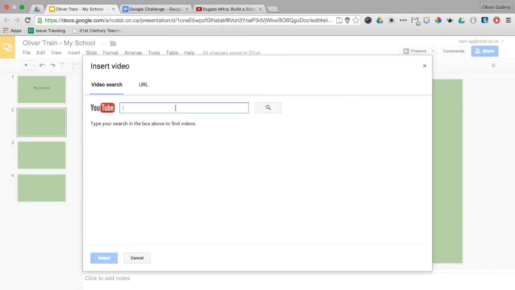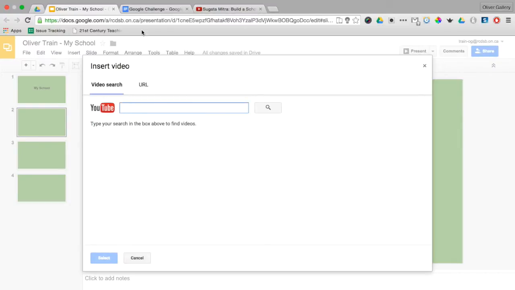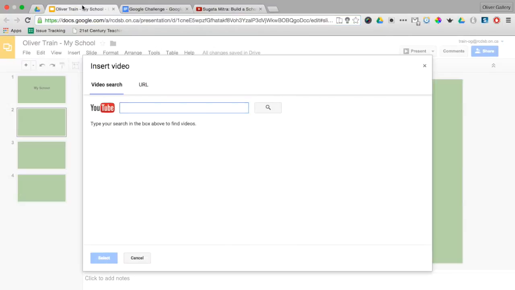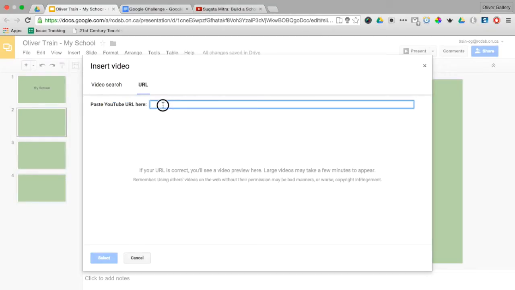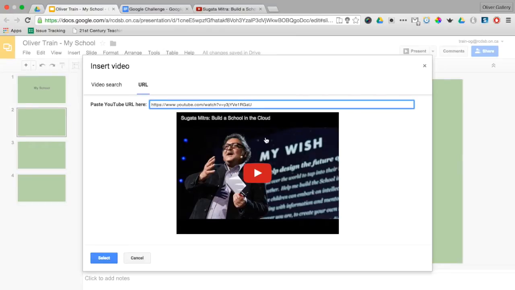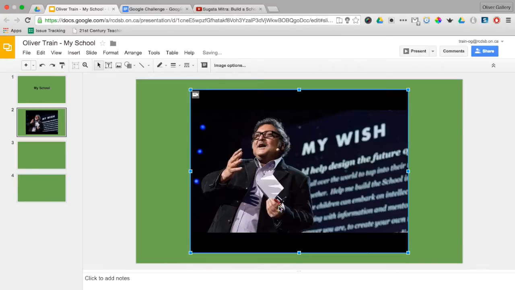In here, we can search YouTube for a video, or if we already know the video's URL, we can paste it into here. So up at the top, I already have a video selected from YouTube, and here's the URL for that video. So I'm just going to press Control C to copy, and I'm going to paste it into the URL section, Control V. And it gives us a preview, which lets us know that the URL is correct. And press Select, and it puts it into our slideshow for us.